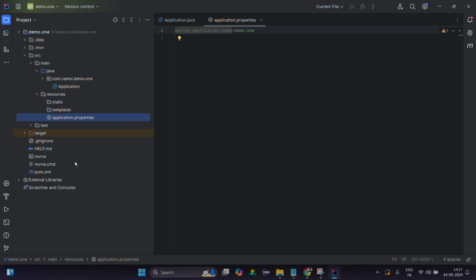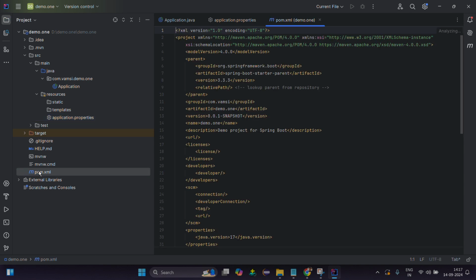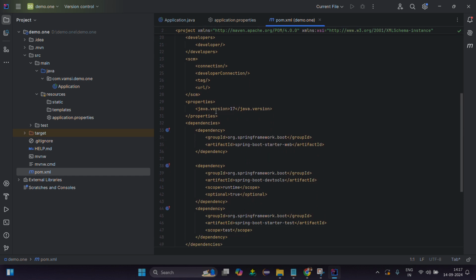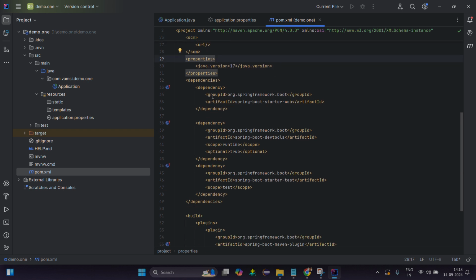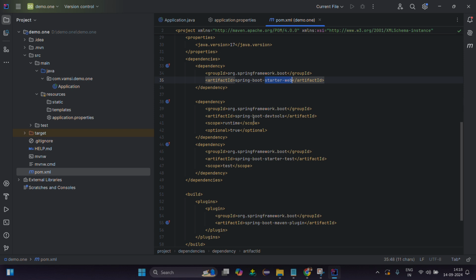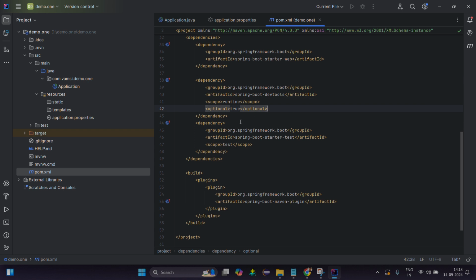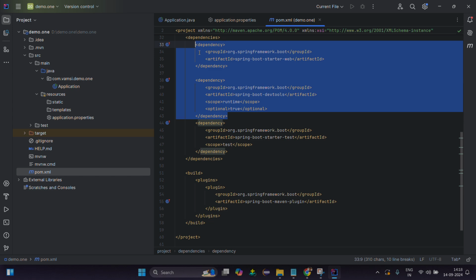Okay, next coming to the main part, the pom.xml. Here you can see the Java version. When you are using 21 but you created a 17 project, you don't have to worry about that. You can change it here, and it will automatically download the 17 related version. Now you can see the dependencies. I'm using spring-boot-starter-web and one more, spring-boot-starter-test. Okay, these are the two dependencies we want to use in this project.